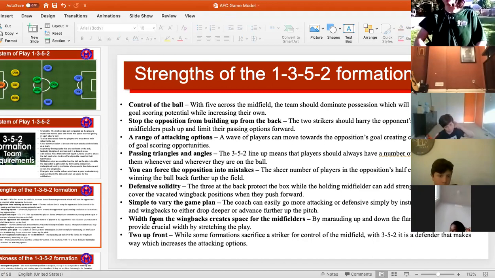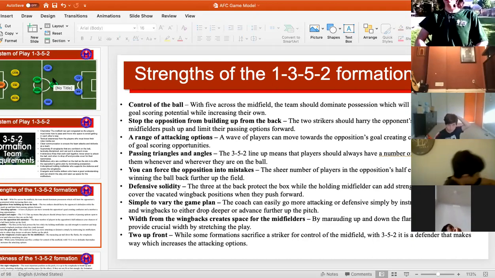We need to provide width and depth, our wing backs. You see our wing back and our midfielder here? We want width. We're going to go wider and create space for the midfielders so they can leave the middle wide open. So the three guys in green can get into that middle and use that space, and then these two blue guys can drop off and go wide to create that space.